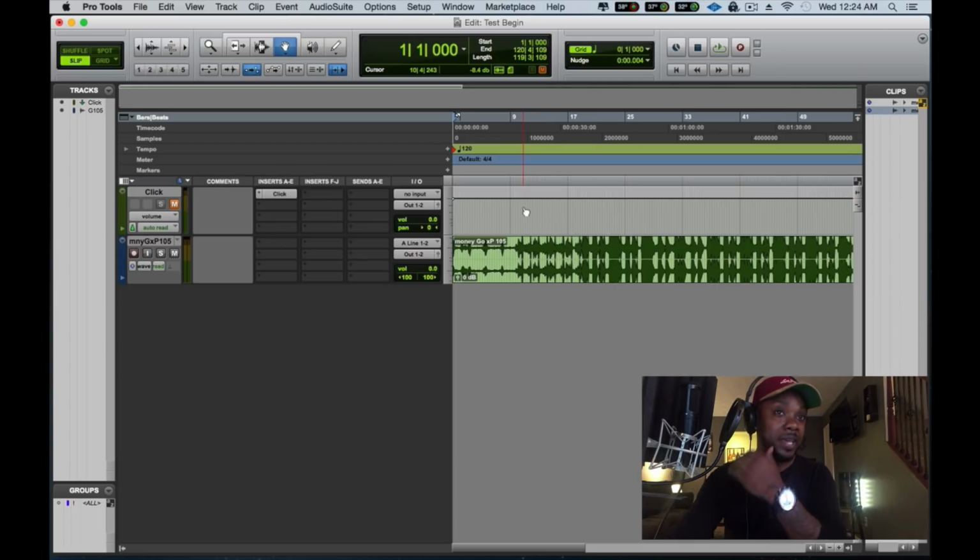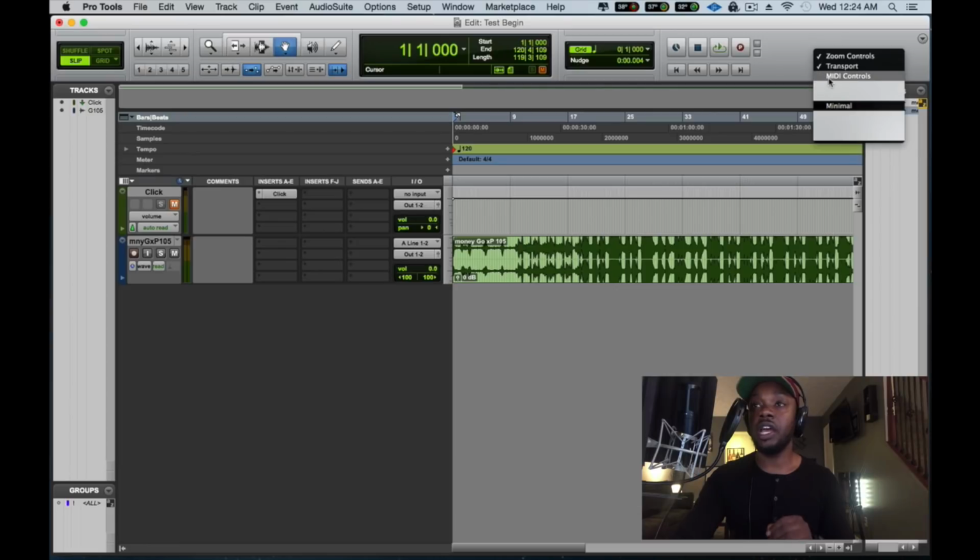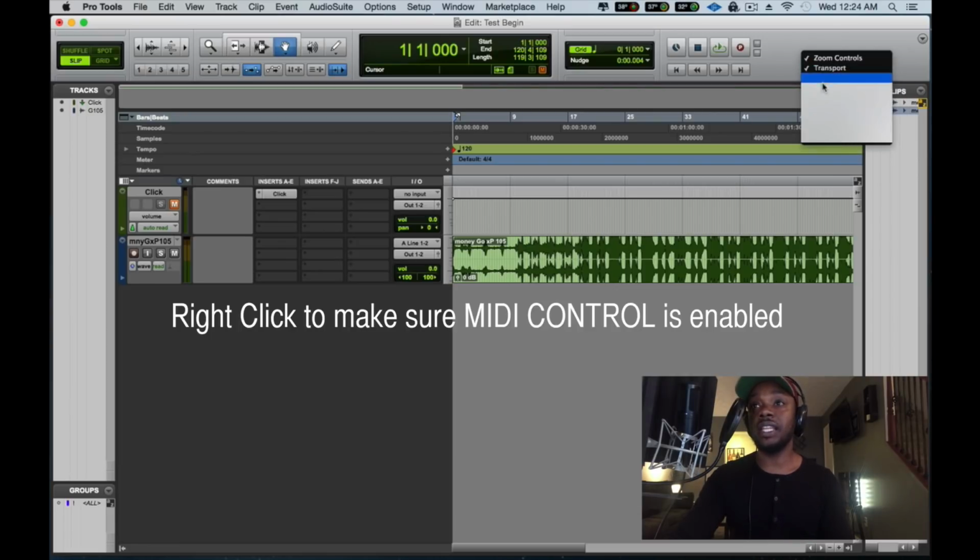When we begin to use certain plugins or effect processors, they depend very heavily on the tempo. So how we establish tempo is you right click at the top and make sure that your MIDI control is enabled.